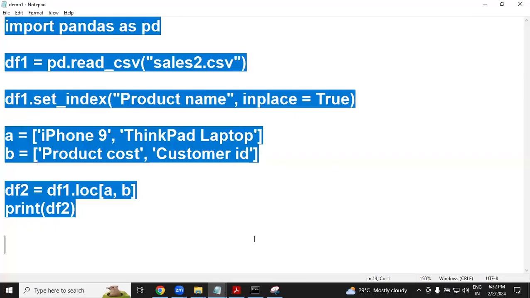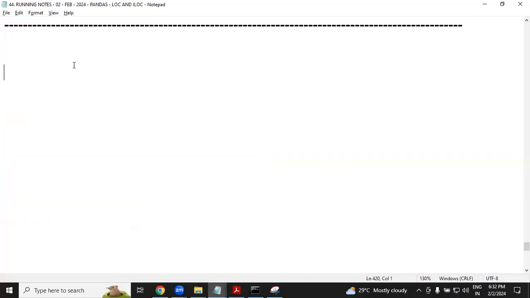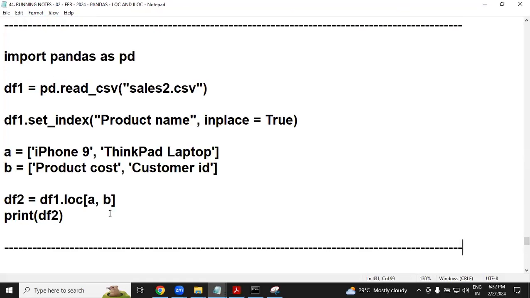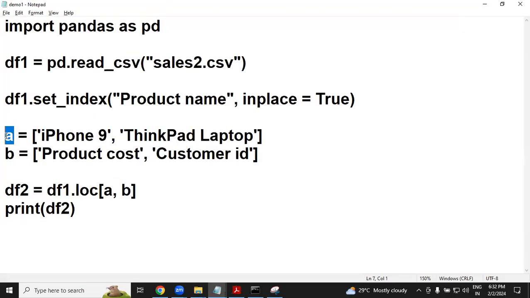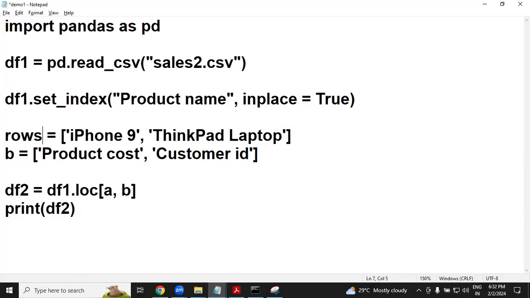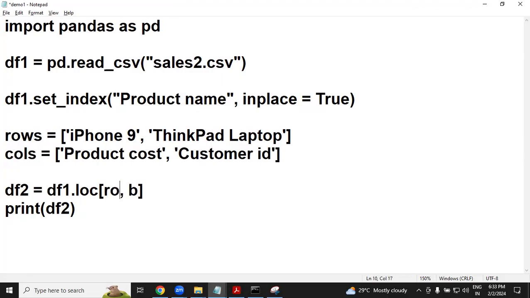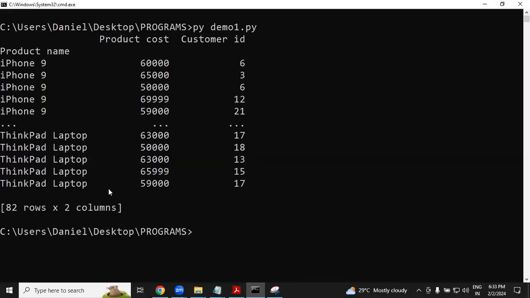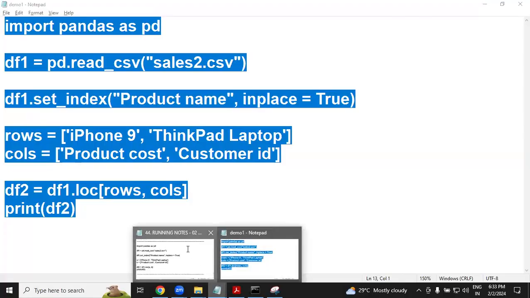Good. You can take the same example and convert it into one more funny example. A means, can I create a variable rows? B means, can I create a variable cols? Now instead of A, very nice, instead of B, that's it. This is very fun and more catchy. Take the same example.